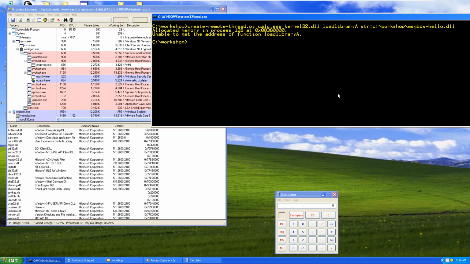Let me see this one here. I want to make sure that I got this one properly, so make sure I didn't type something wrongly here. Calculator, kernel32, shellcode.dll, LoadLibrary.